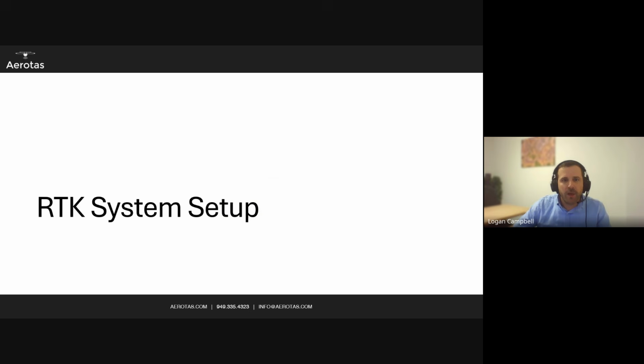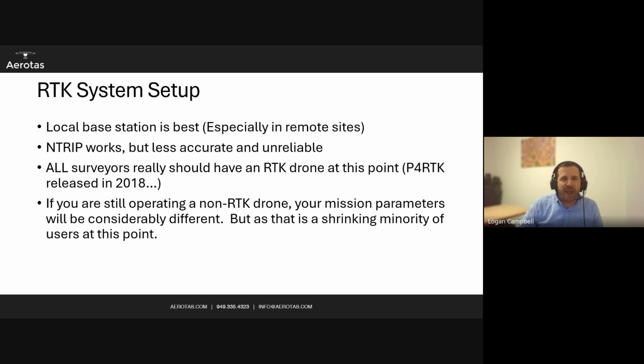All right. Now, I see we do have a couple of questions in the Q&A about RTK and PPK. So let's actually jump right into RTK and PPK setups. Now, first off, there are so many different options for how RTK and PPK work. In general, our recommendation is that using a local base station, like either a DJI D-RTK 2 base station that comes with it, or a Trimble, Leica, or Topcon, any of those, works best, especially in remote sites.